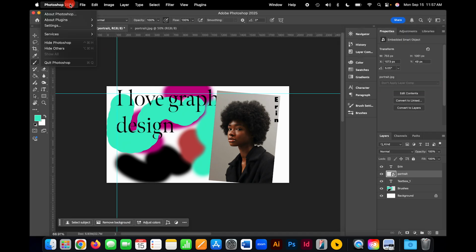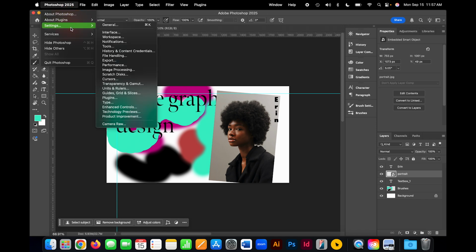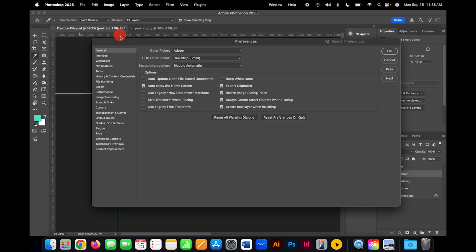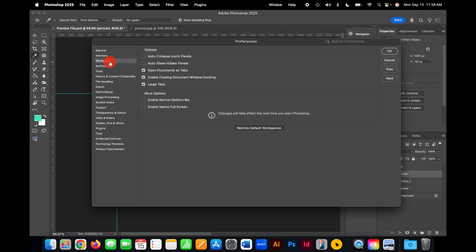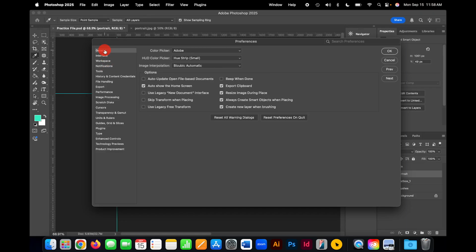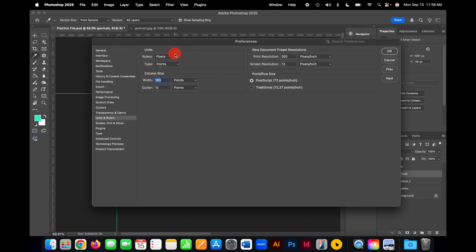So let's go to Photoshop Preferences by hitting Photoshop 2025 up here, and then Settings. If you're on a PC, you will actually be going to Edit, Preferences, and then we're all going to go to General. And now we have this window, and on the left side of the window, we have all these different categories that we can adjust. So today, let's go down to Units and Rulers. Right now, my units are set to pixels.